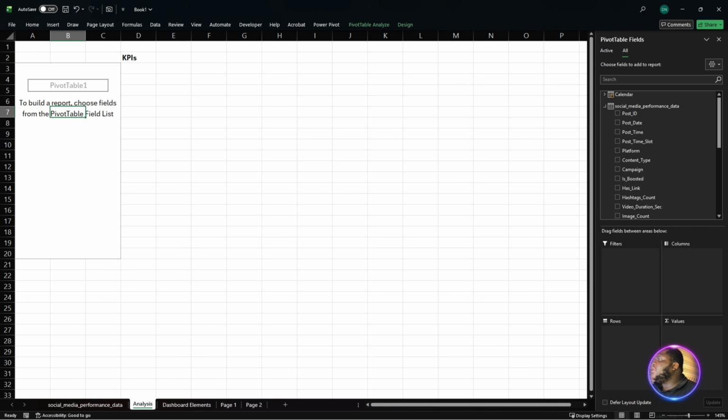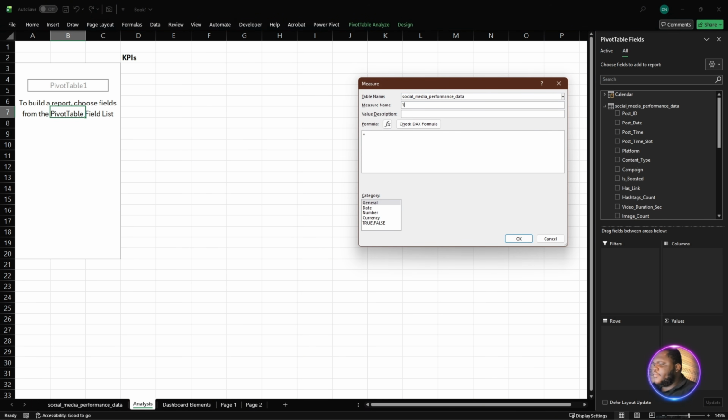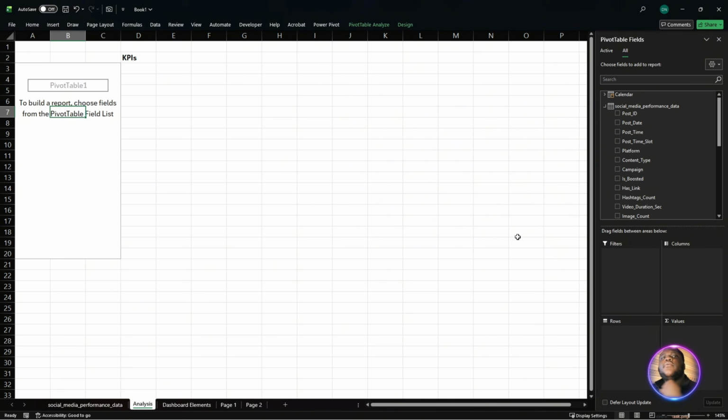Okay, so we're going to need the total reach as well. Total reach. Right click, add measure. We'll call this total reach. And then I'm going to paste this here. Same thing. We're going to sum up the reach. I'm going to sum up the reach. And I will hit that. Total reach.